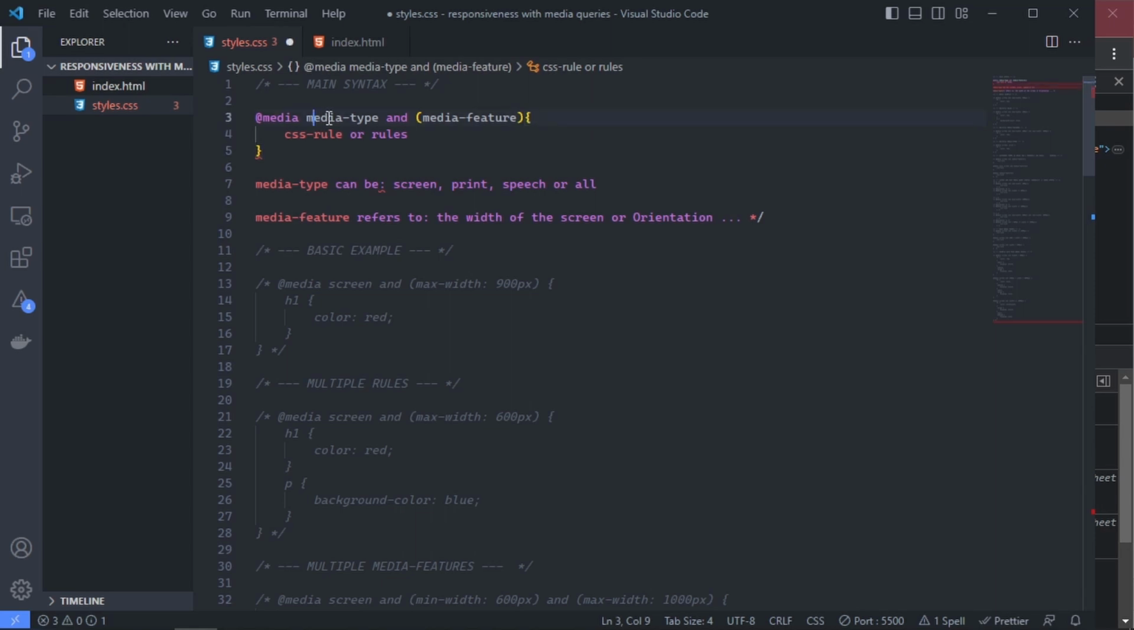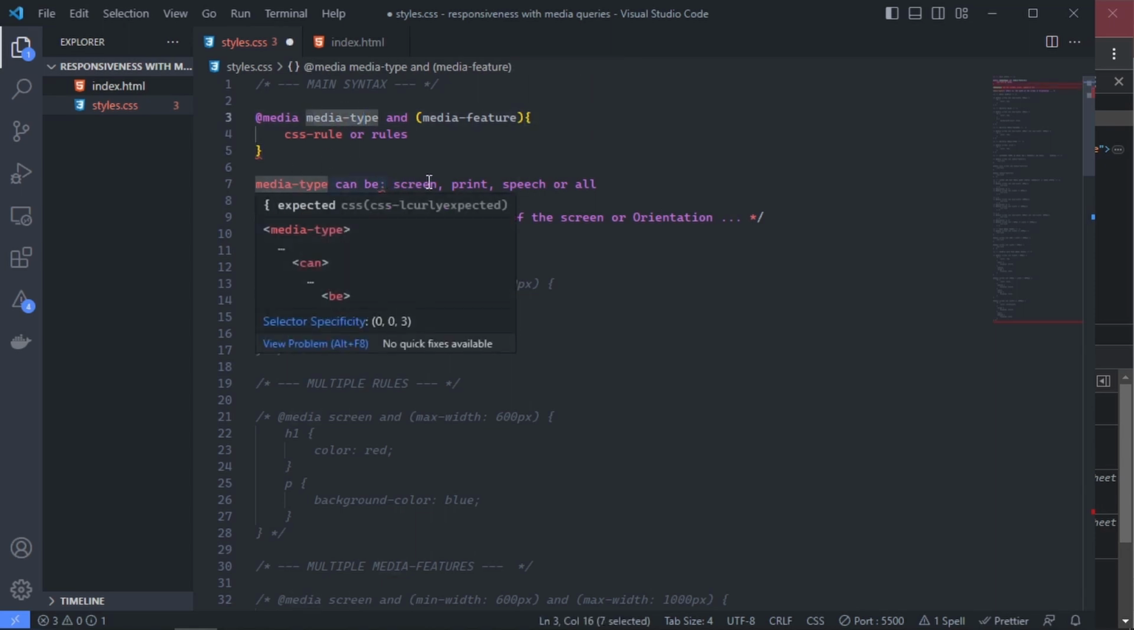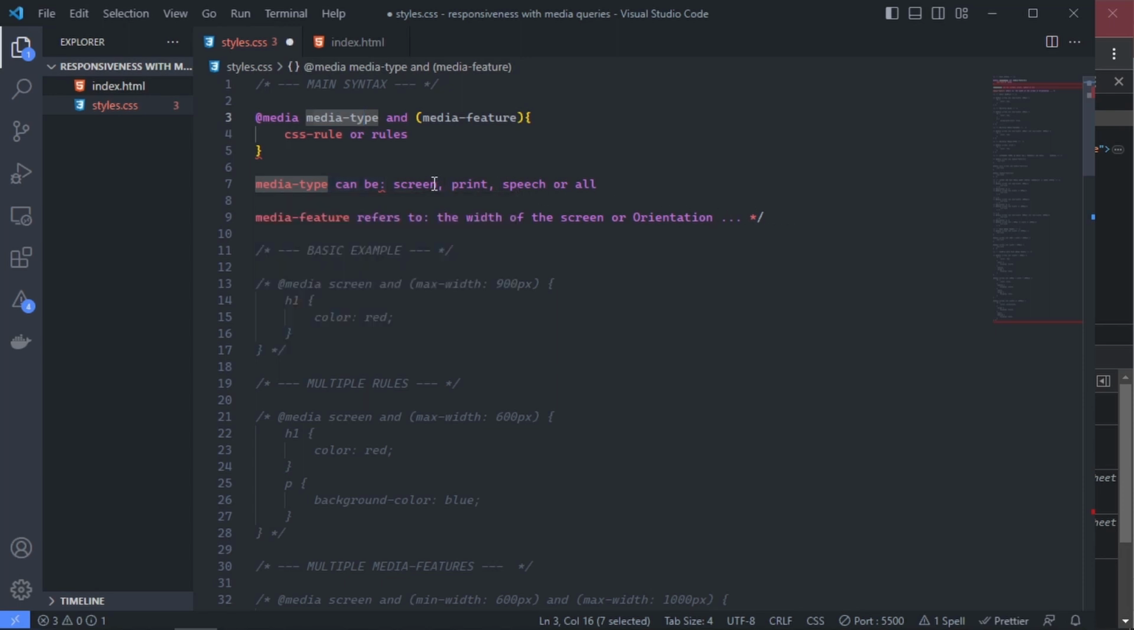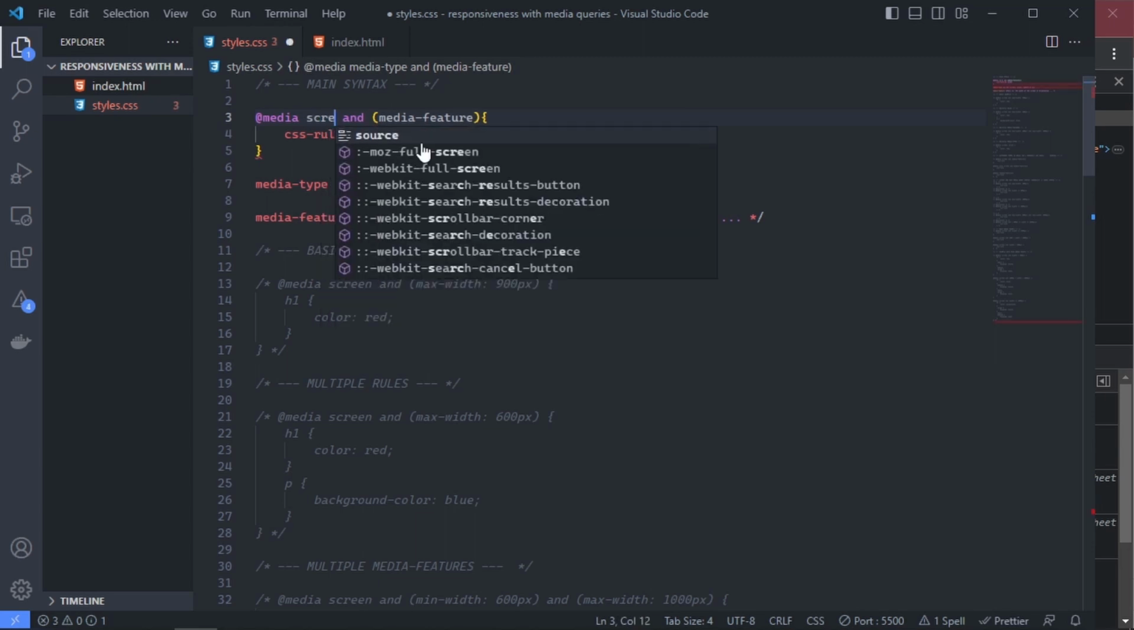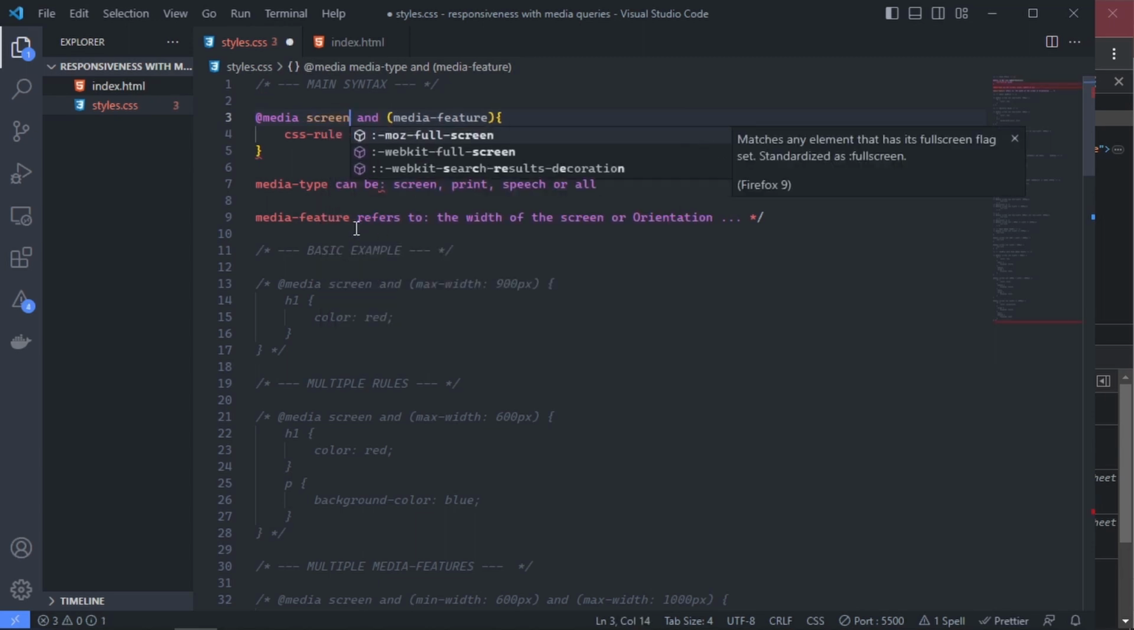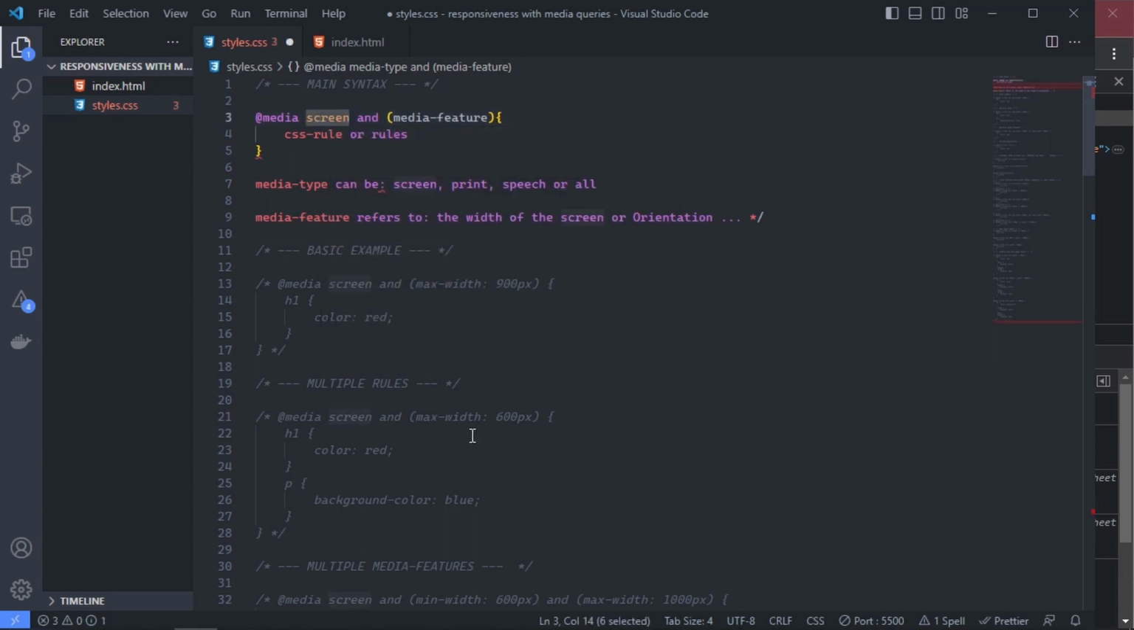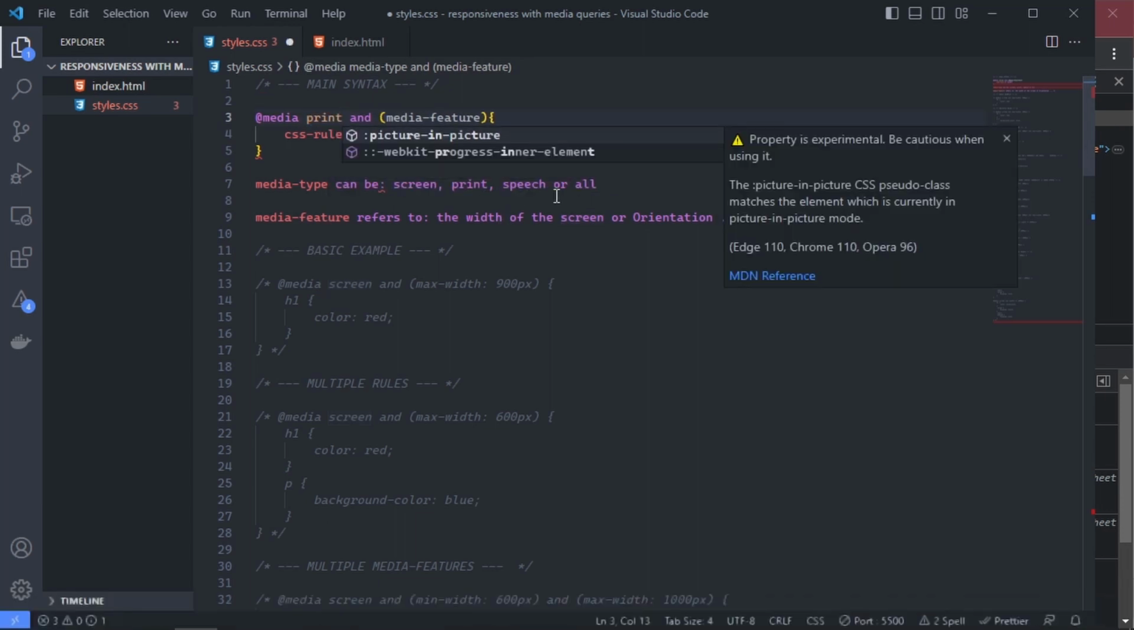So what is this media type? The media type can have a value of screen, print, speech, or all. Basically what you do is replace this media type with, for example, screen. You can clear this media type here and put screen, or you can replace it with print, as well as any of these other values.